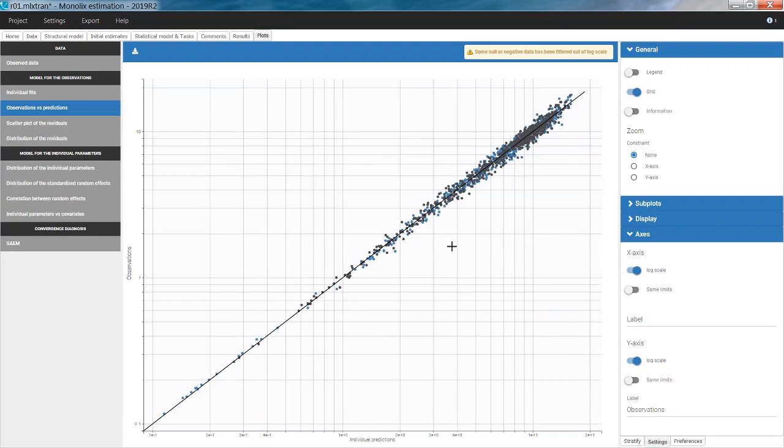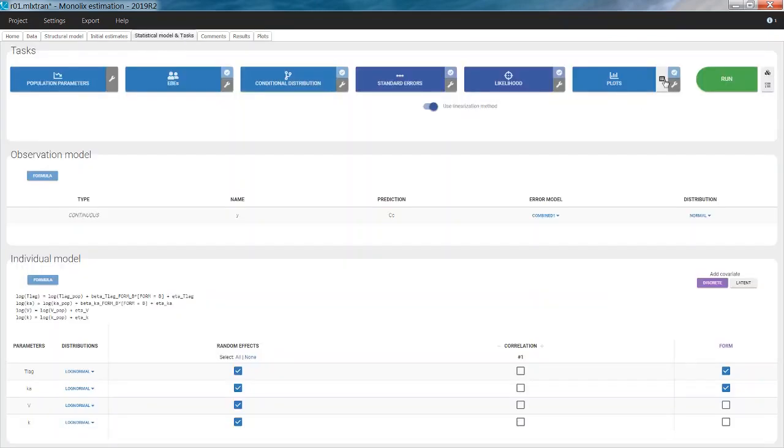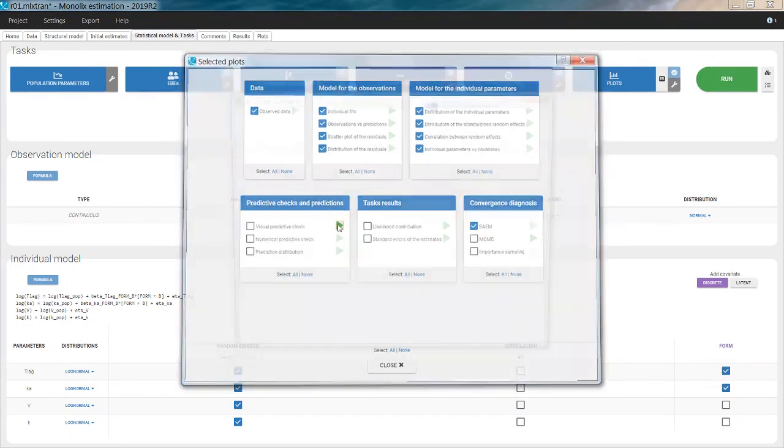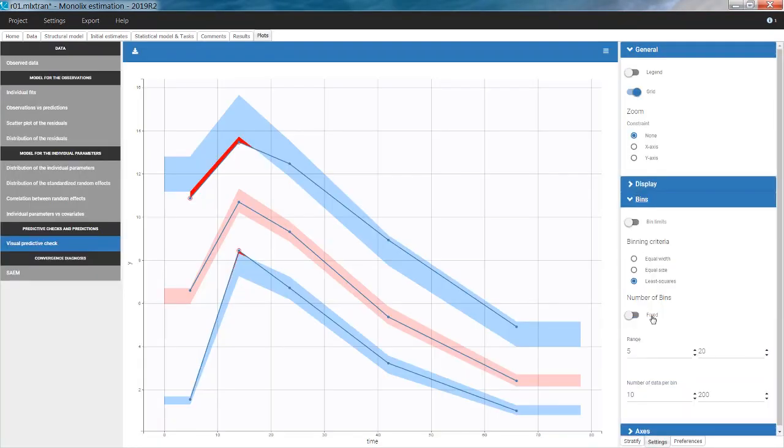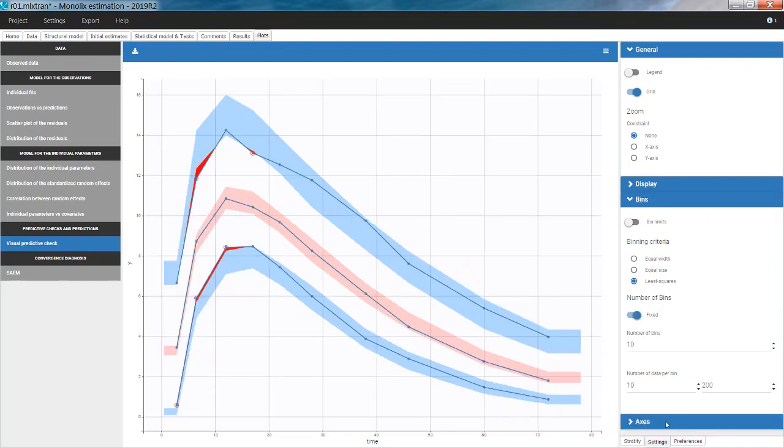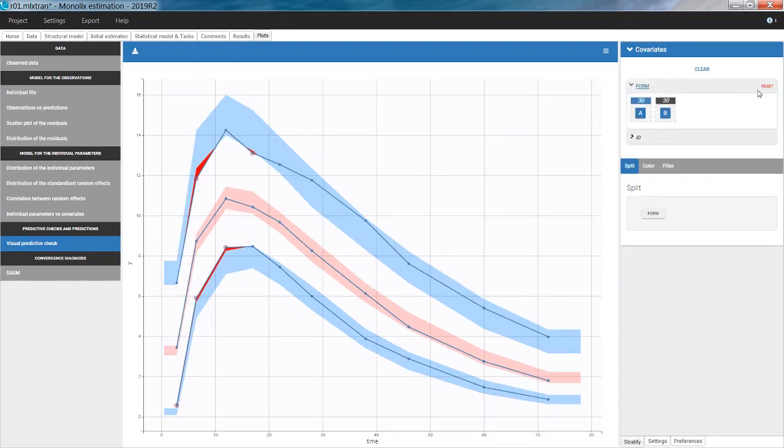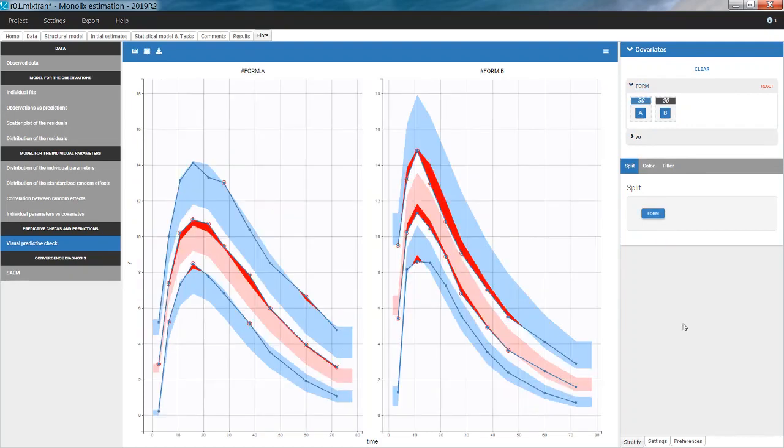If I check the observations versus predictions, I can also color by formulation and check on log-log scale, and it looks very good. I also would like to have a look at the VPC, so I will generate it in addition. I will first add more bins to see a bit better what is going on, and again split by formulation. And here we see that actually for formulation A, the model predictions, so the blue and pink bands, are below the percentiles calculated from the data, while for formulation B, it is actually the opposite. So something is going wrong here.